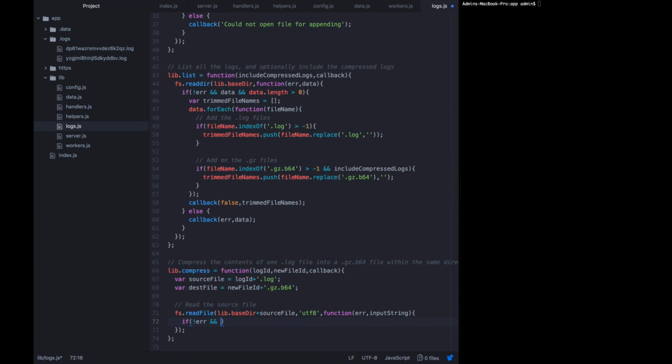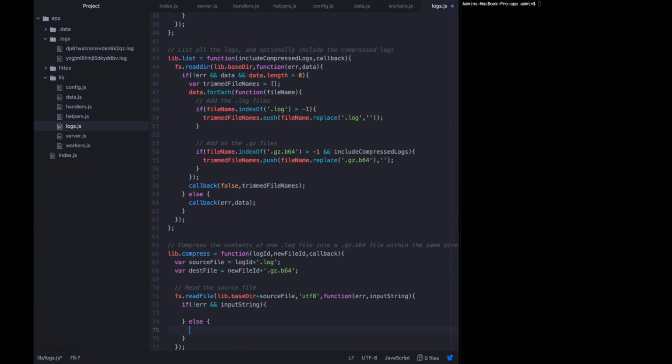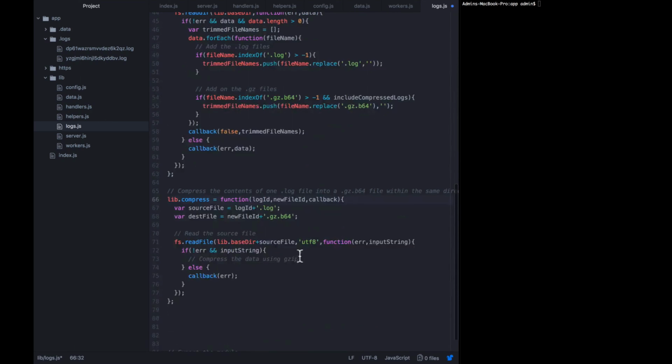If there is no error and there is an input string, we'll continue to try to compress that input string. Otherwise, we're just going to call back the error that we got. Now we want to compress the data using gzip. Gzip comes with the zlib library, and now we are going to compress that string into data through that library. So we're going to say zlib.gzip and then pass it the input string.